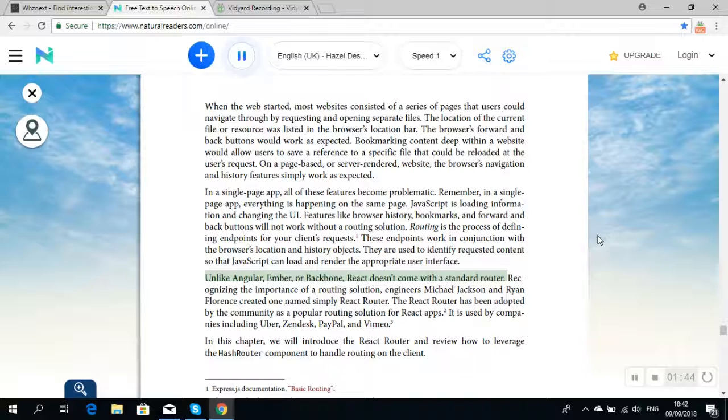Unlike Angular, Ember, or Backbone, React doesn't come with a standard router. Recognizing the importance of a routing solution, engineers Michael Jackson and Ryan Florence created one named simply React Router. The React Router has been adopted by the community as a popular routing solution for React apps. It is used by companies including Uber, Zendesk, PayPal, and Vimeo.